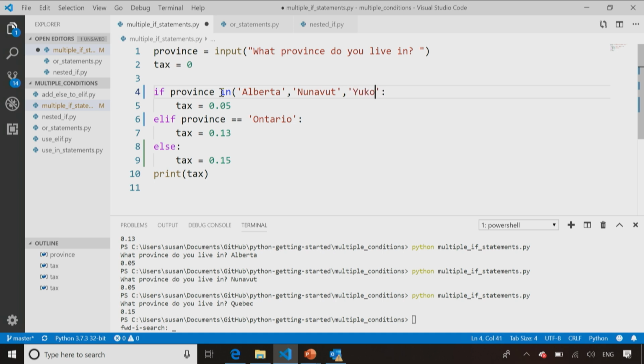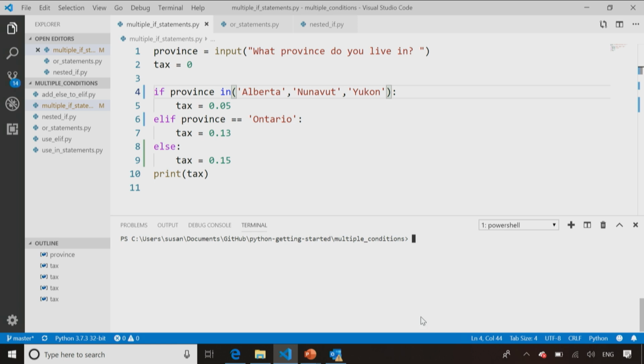And it turns out you can even add 4, 5, 6, 7 values to this. So you can pass in just 2 values, but I realize the Yukon has the same tax rate, so I can actually add Yukon to that as well. So now, if I run my code and I pass in Yukon, it should return 5%.